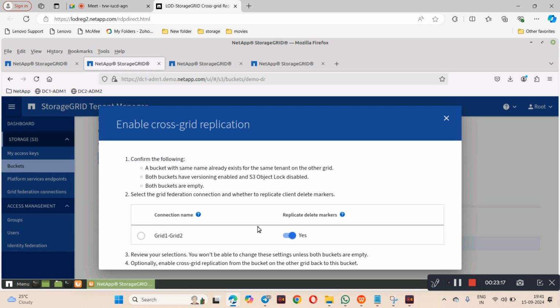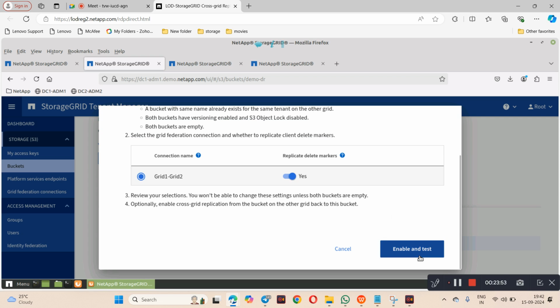Here we can see enable cross-grid replication, yes. Replicate delete markers, yes. So what is this? I want the content of both buckets to be identical, because I'm using this for a DR scenario. When I replicate the delete markers, if I delete a file in the production bucket, it will show deleted in both the production and DR bucket. So we'll select this, go down, and click enable and test.